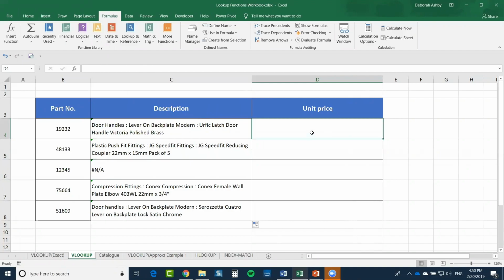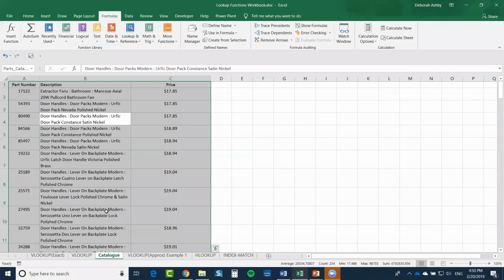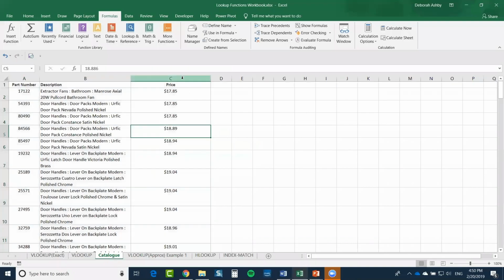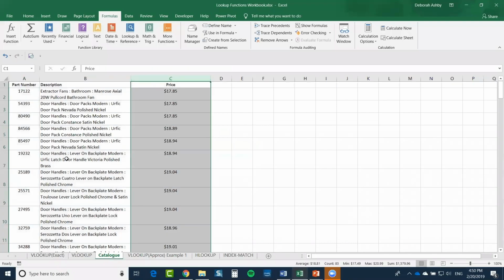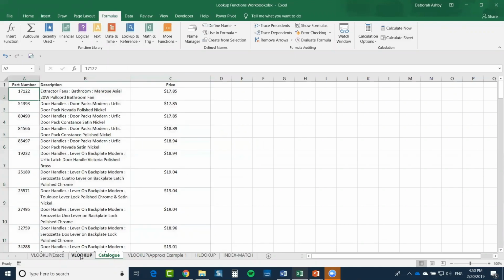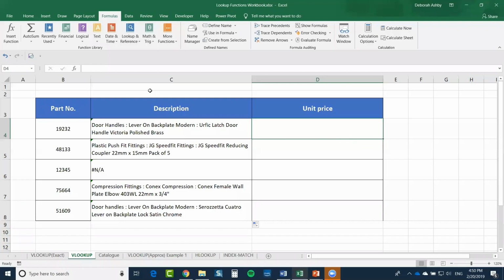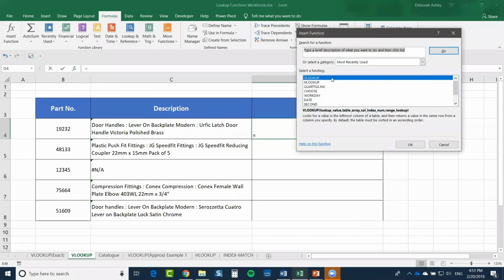So again, we're going to do a VLOOKUP. Let's use the insert function box for this one. And let's just go back to the catalogue very quickly and check. So this is what we're looking up this time. We want the unit price. So that's going to be column 3. We're still going to use the part number. So let's go back and click on our FX to insert function and go to VLOOKUP.